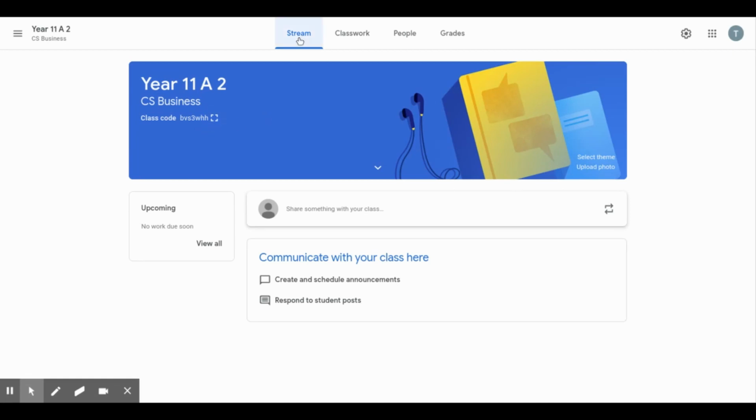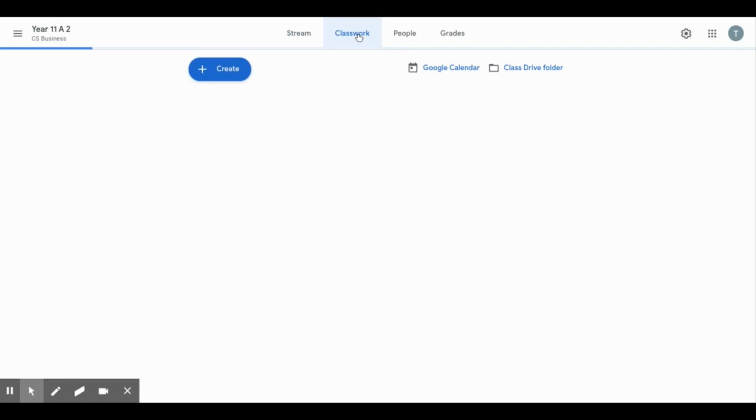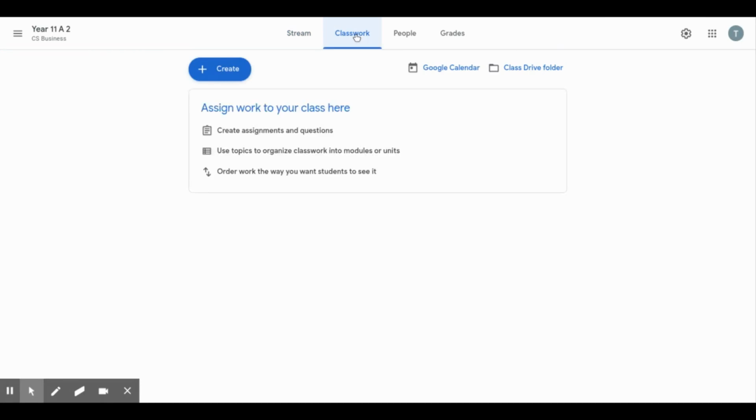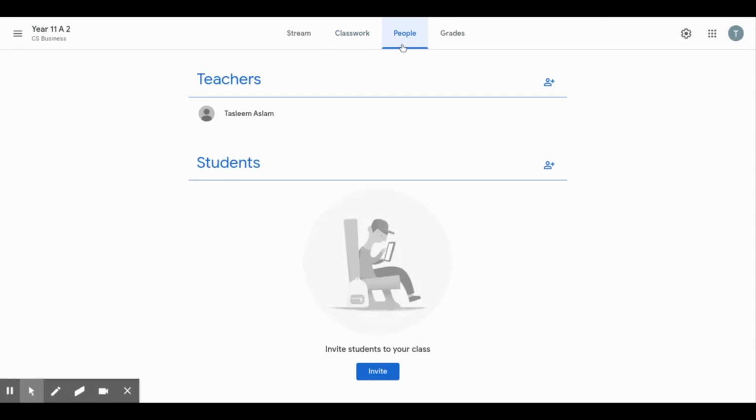I have a stream tab at the top for posting notifications to class, and also students can post messages to you. Then the second tab is classwork, where I can create assignments, post work. The third tab is people. Now this is the next important tab when setting up a classroom, because you need to add your students.